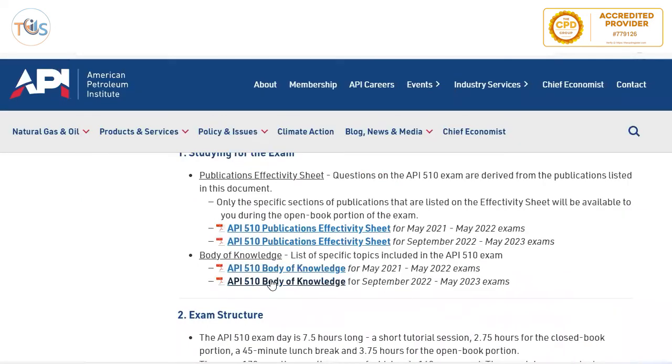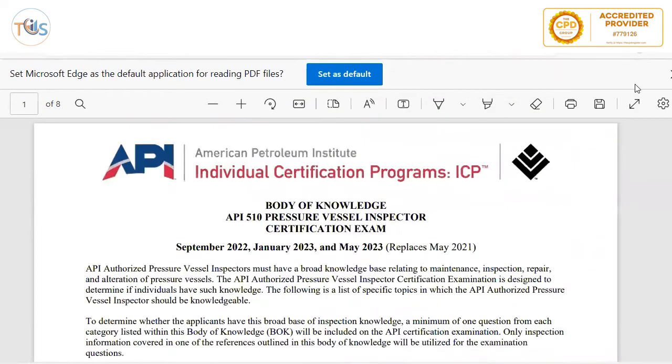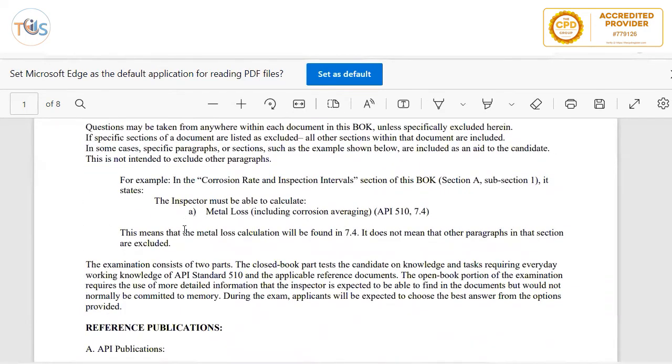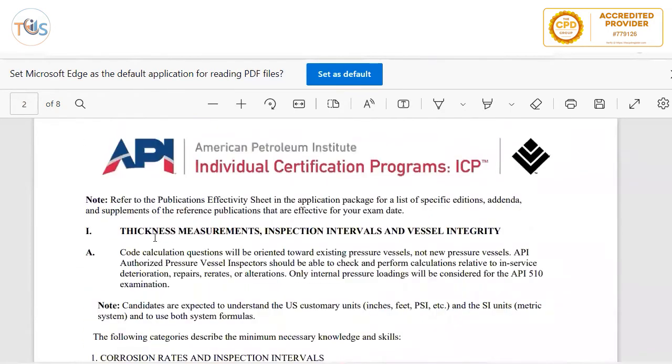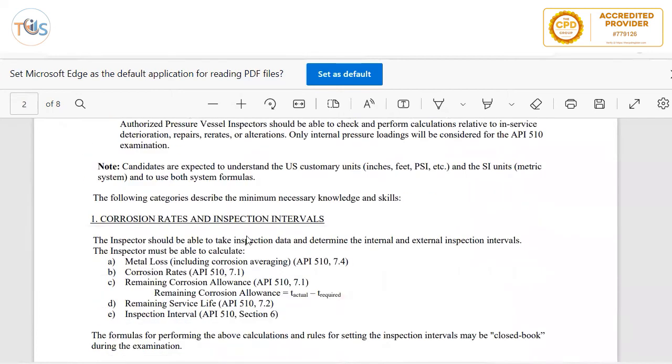Now, the body of knowledge also gives you the list without revision, but it has very useful information. They give you the reference list without revision, and then they say what you are expected to know. For example, thickness measurement, inspection interval, vessel integrity, and they also refer to the code or the recommended practice. So anything that is noted here, you read it twice, okay?